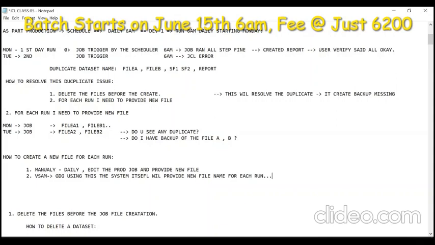Either we edit the production job daily and change the name of the file from A1 to A2 like that, or let the system itself generate the new file name for each run. Which one would be better, guys? Option 1, option 2? Option 2. Obviously option 2, guys. Manually we cannot do anything in the production.